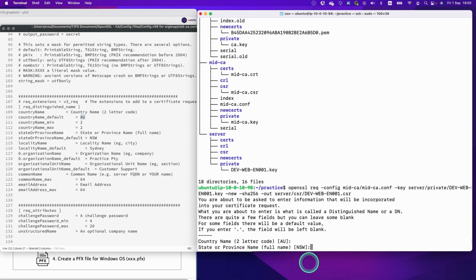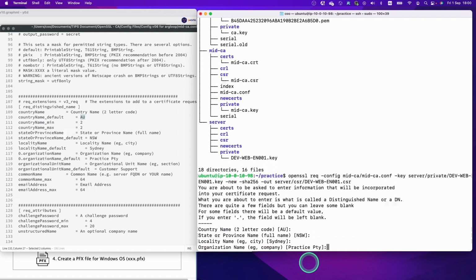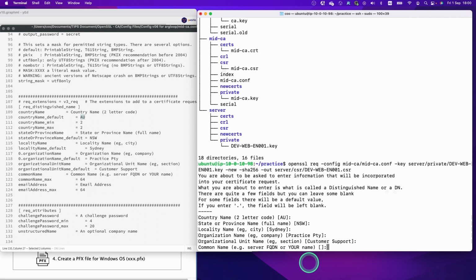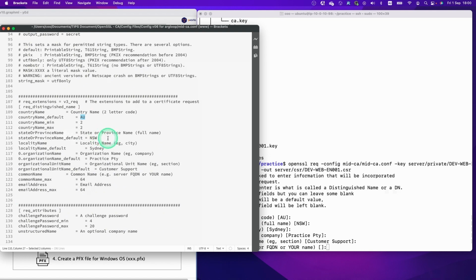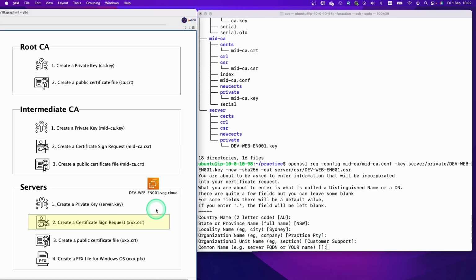And the state is New South Wales, so I hit enter. And the city is Sydney. And the company name is Practice PTY. And then the customer support department. Right. This is to make it easier. So please change these values based on your requirements. If you change the value here, you get your own default value in this section. Okay, so now it's the common name. Let's check the server name. I'm going to apply this FQDN to this common name.